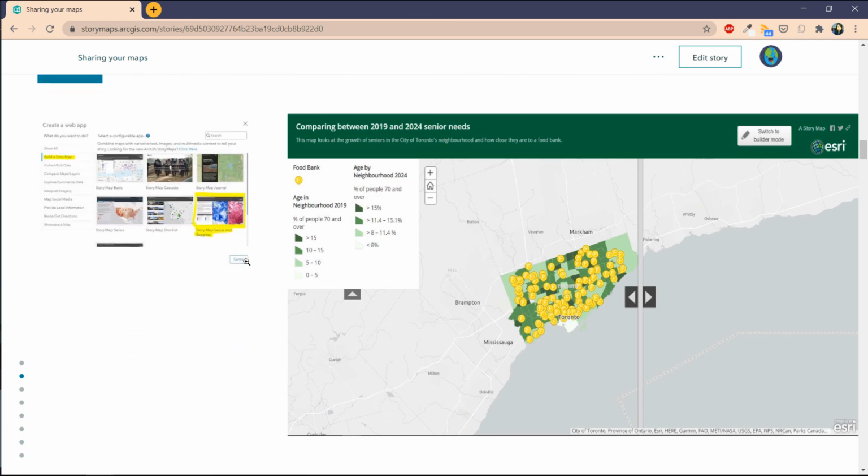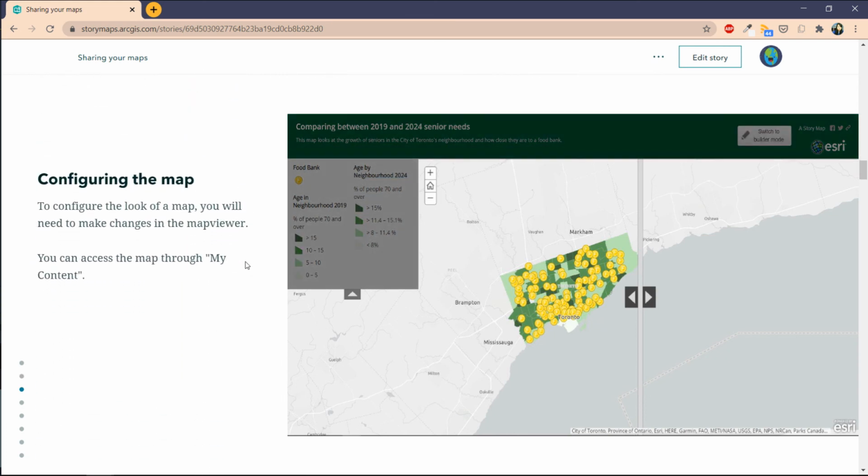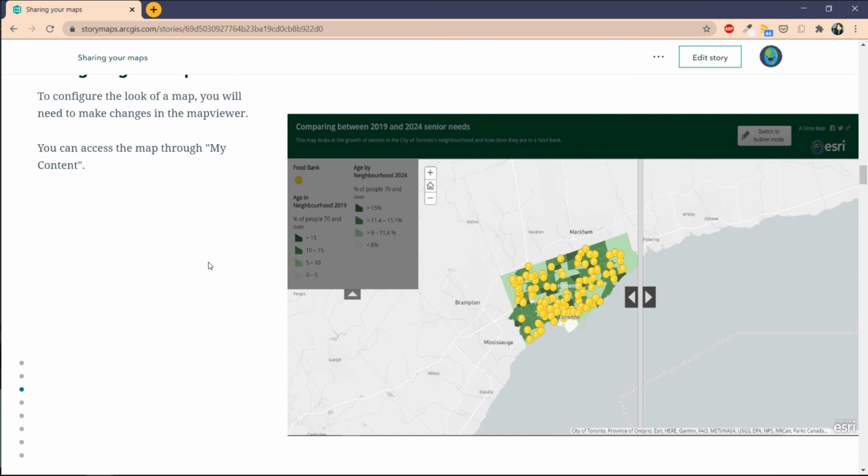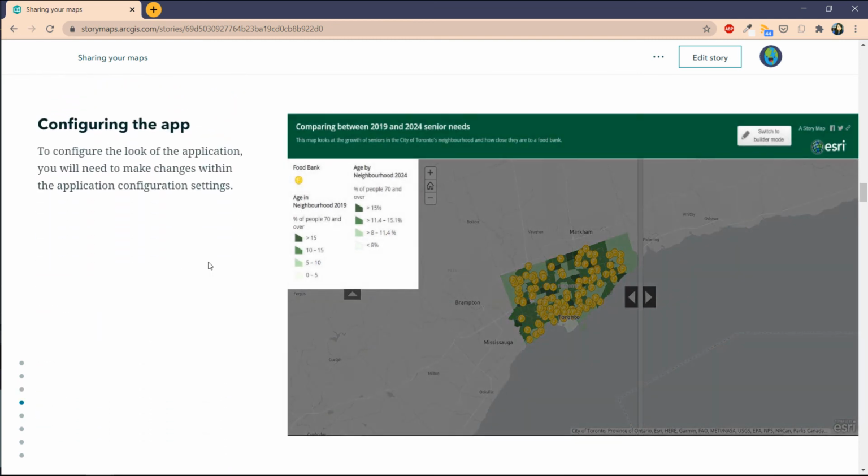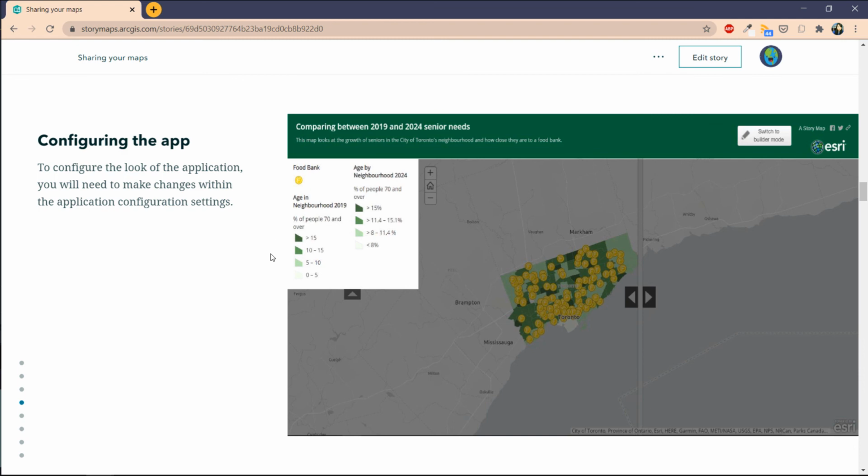Be mindful when you're editing the map itself. Remember, when you want to edit the map within the application, you would need to go into the map viewer and make a change there. Now, if you want to make configuration and edits on the application itself, you would need to be in a link where it is in the edit mode of the application.